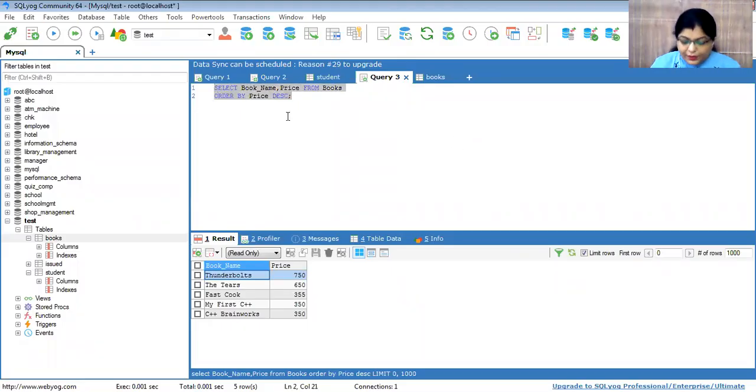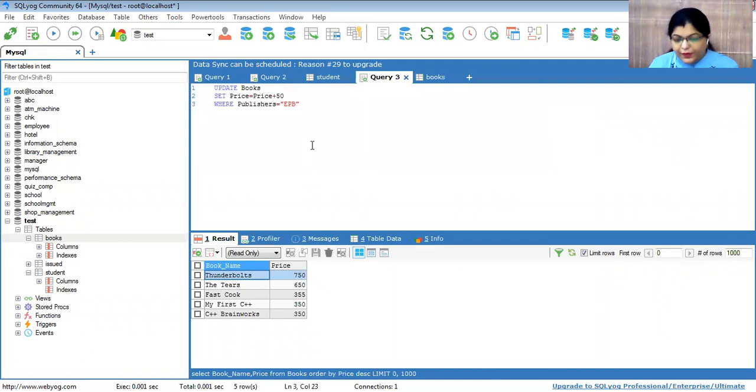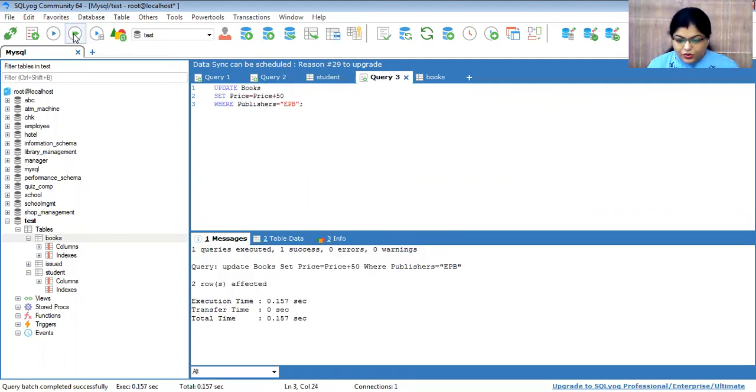So what we have to write here: update books set price is equal to price plus 50 where publishers is equal to EPB. See here, for EPB the price is 350 and there is 355. So I just write here EPB. So 2 rows affected. Okay, I will see.